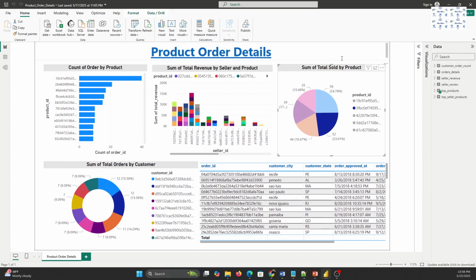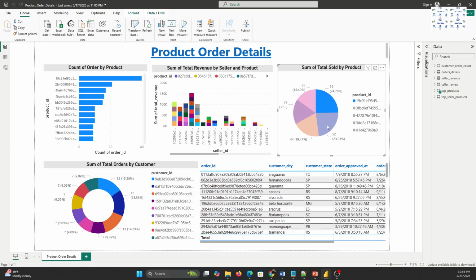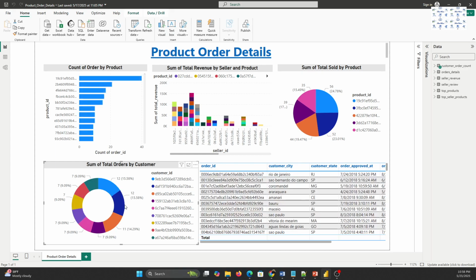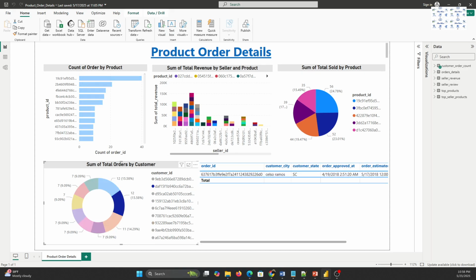Right now you can see the dashboard that we built, and it's pretty dynamic. If you click on it, you can see this is changing, right? So that's how we build this information. So this is an end-to-end project that we built here.